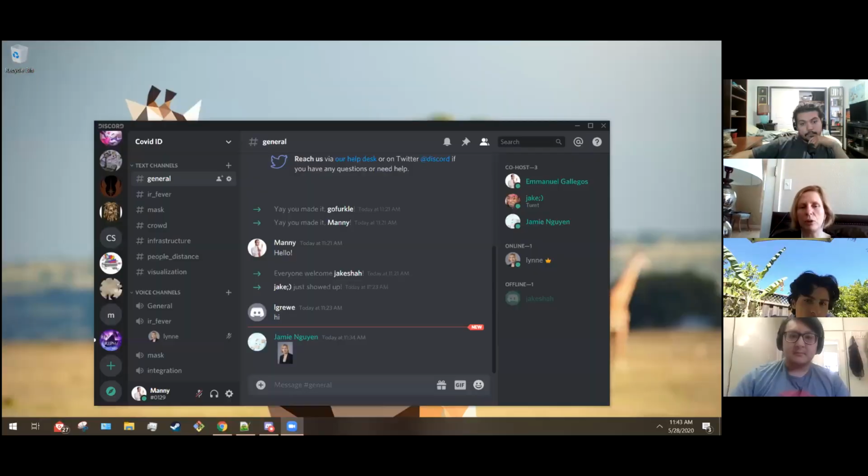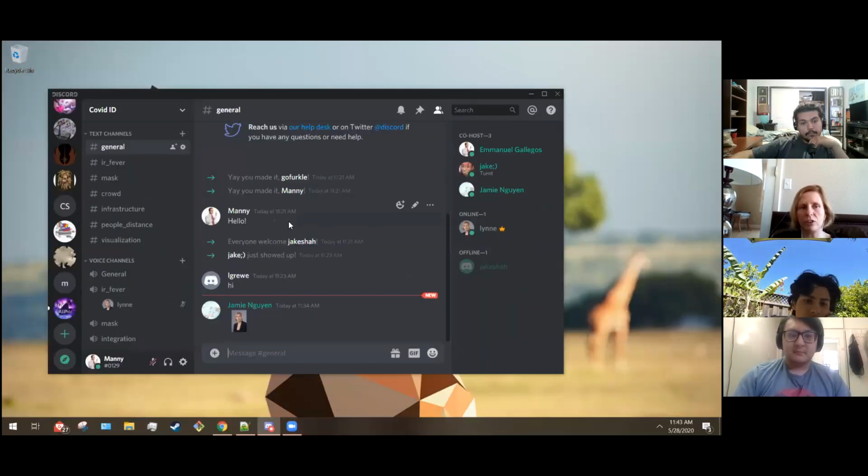You can see we have Emmanuel, who's going to wave, and me, Lynn. And then in the lower left, we have Jake and Jamie. Give us a wave. Great. They are the team that is setting this up, and Emmanuel's going to screen share. He's showing us the COVID ID server you're going to be invited to. He's going to talk a little bit about the organization, and then we're going to have Jake and Jamie do some demos.